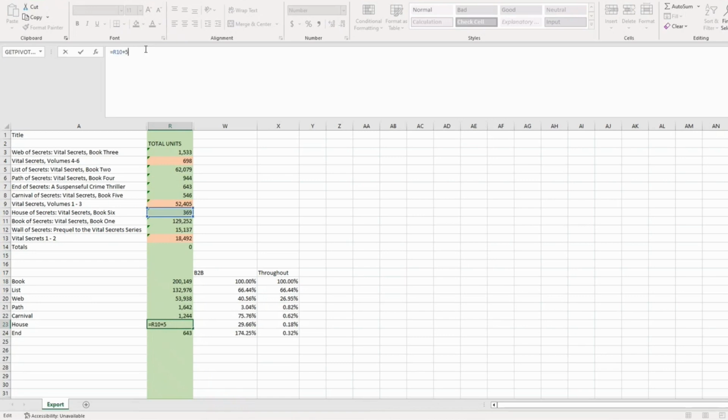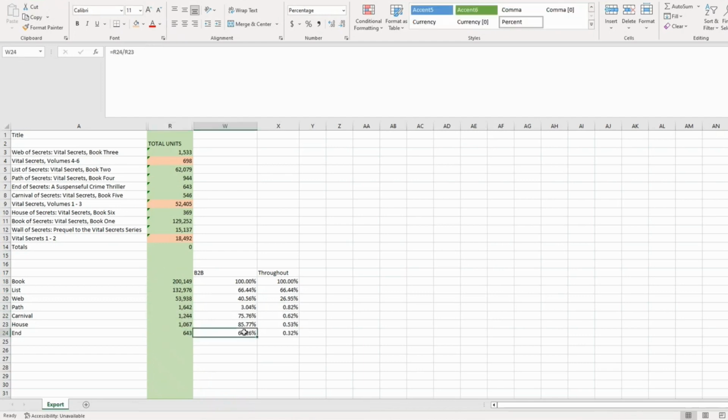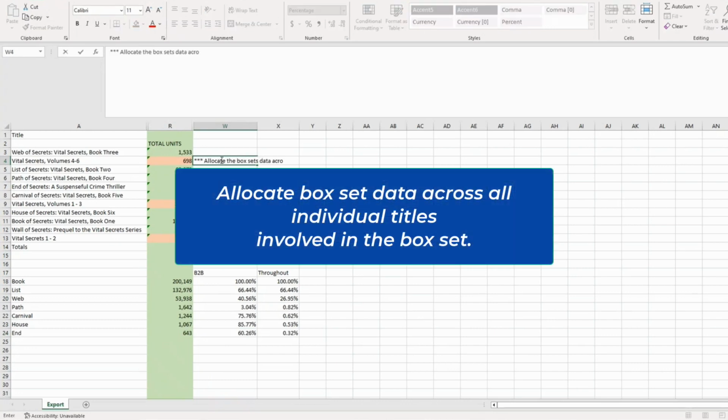And to really get it down to a true individual title comparison, this is what needs to happen. You notice that when I add those things in, this number is now not over 100, right? And it's because we allocated these. So I'm going to put a note out here for you guys: allocate box set data across all individual titles involved in the box set.